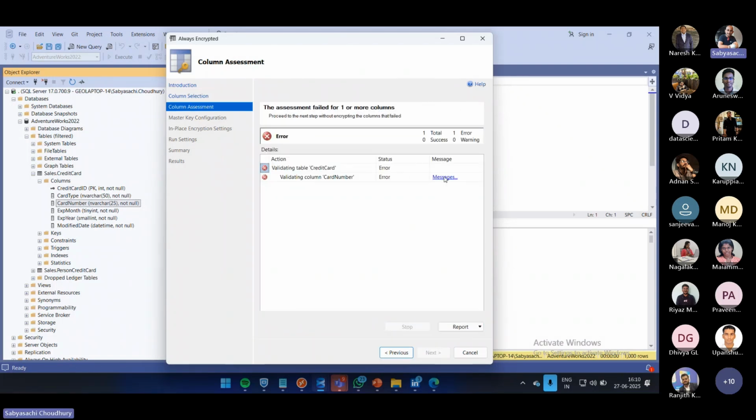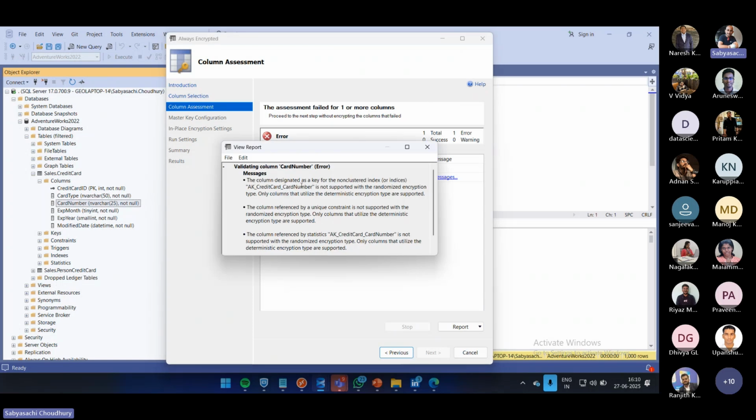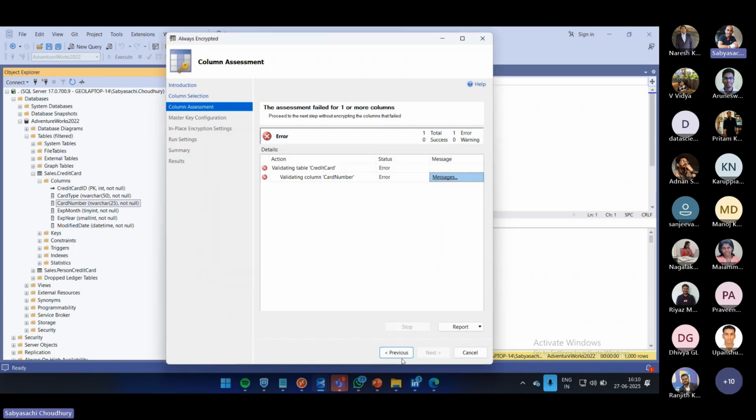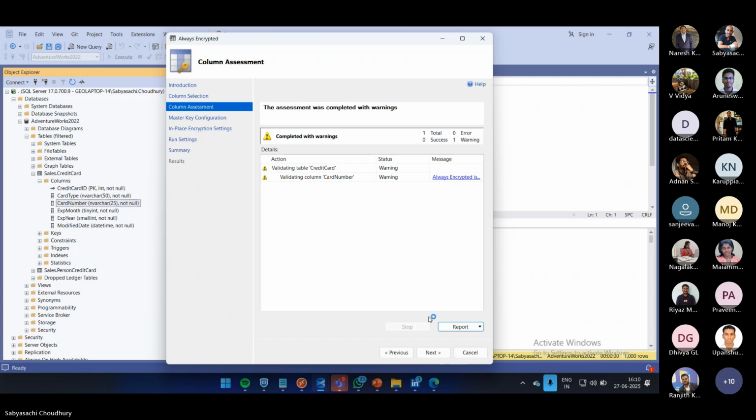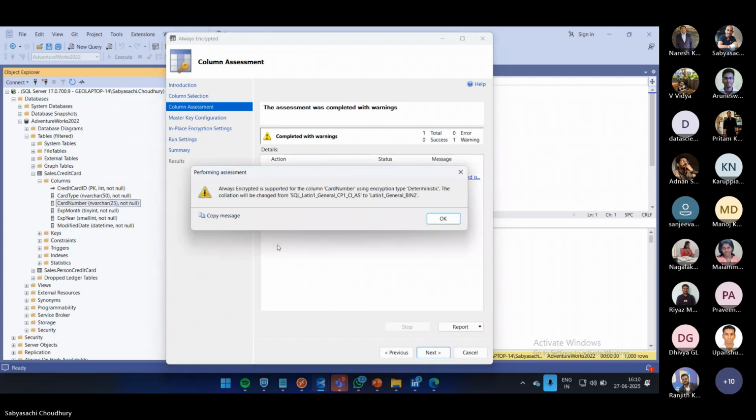What is the error? Let's check. So the column designated as key. Just for your information, if we choose the randomized, it will not support the non-clustered index, but deterministic will support. Let's try with deterministic. So it's just a warning. It will support, but for this column, the collation will change.